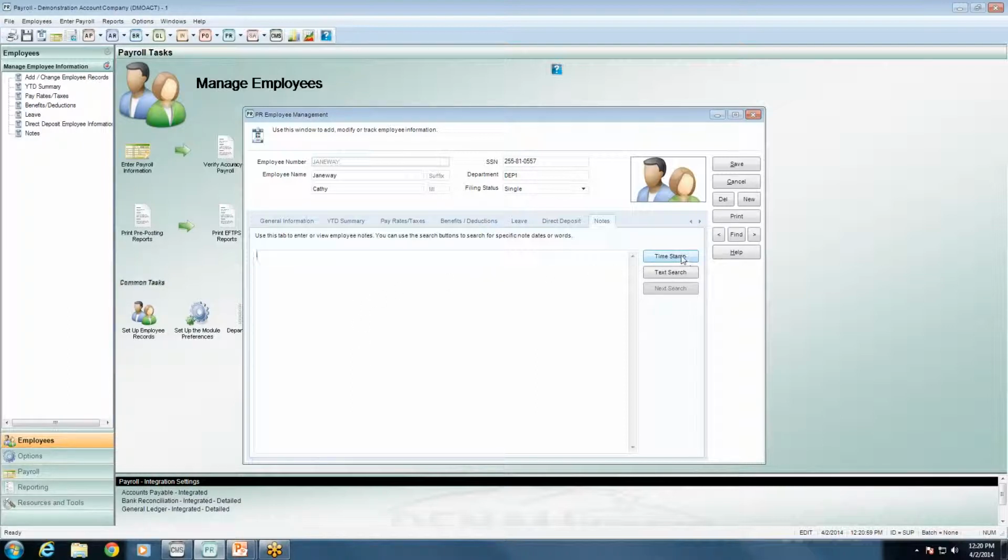When you are adding a note, if you want to put a date and time on when the note was added, you can click the timestamp button here, and it automatically puts in the date and time before you start typing your note. And you can do that as many times as needed when you come in here anytime in the future to add additional notes as needed for this employee. The text search allows you to search through the notes field for a specific word or phrase if you're looking for something that's in here.